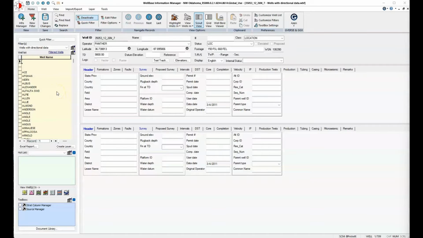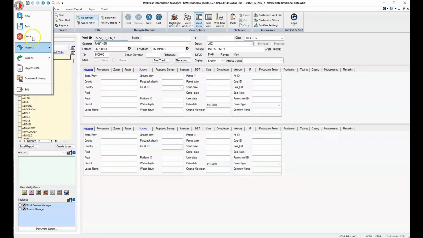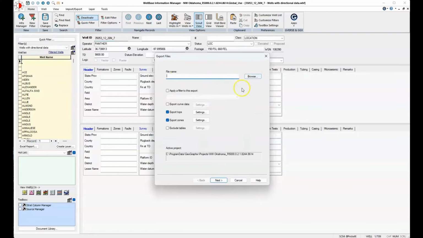New export options have also been added to Wellbase to make it easier to export just the data that you want to GeoGraphix ASCII4 and ASCII5 fixed field formats. It's now possible to limit exported data by exporting just a subset of log curves, exported tops, with their sources, and zone attributes.